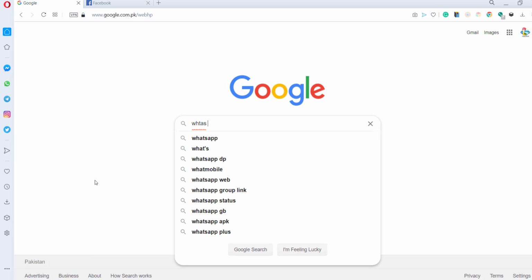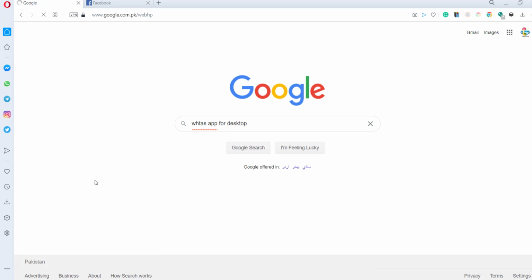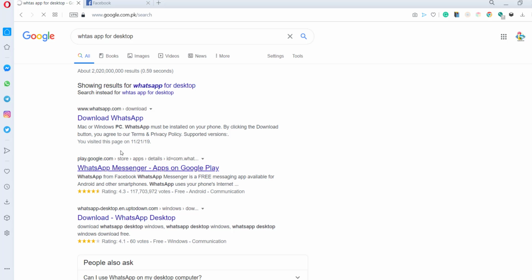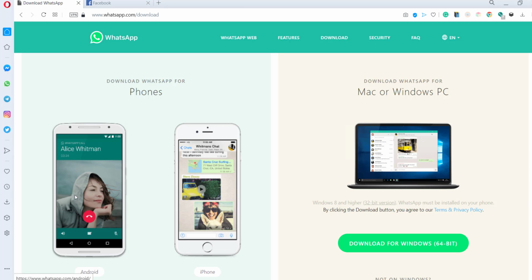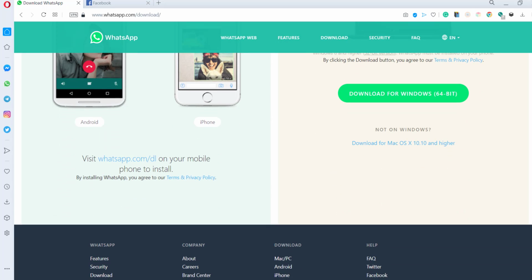Go to your browser and just type WhatsApp for desktop. This will lead you to the official website of WhatsApp, where you can download the exe file of backup for your desktop or your Mac operating system. So I'm on the download section of the website. As you can see, whatsapp.com/download, and here there are two versions available. One is for Windows and one is for Mac operating system, depending on your needs.